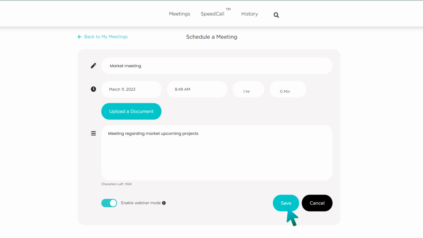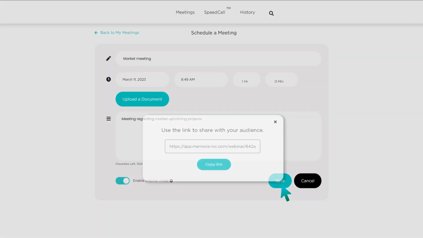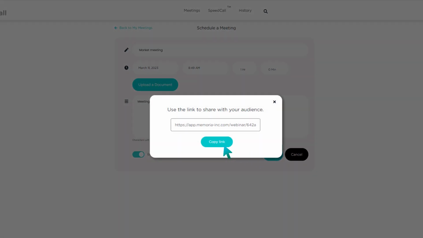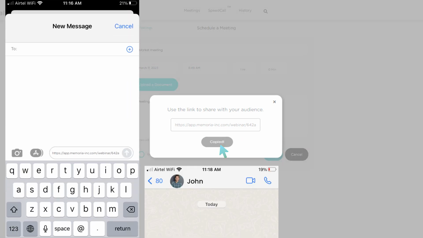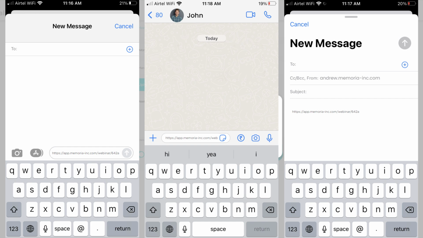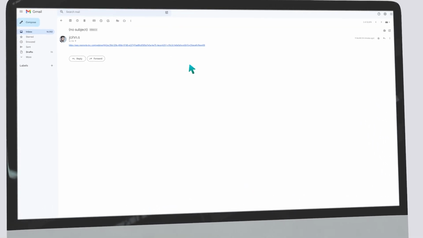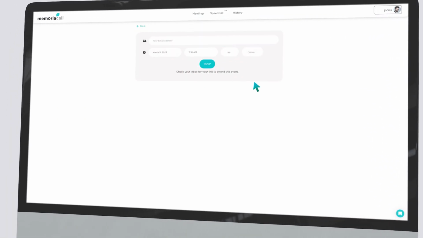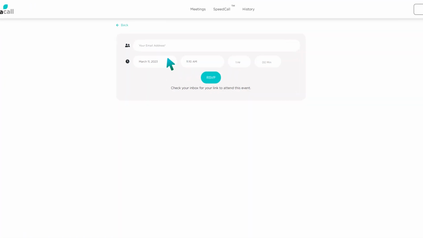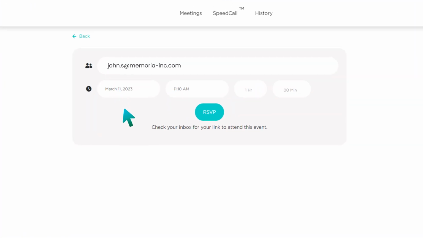Click Save and Send. A pop-up button with a shareable link will now appear. Share this link with your webinar attendees via text message, social media, or email. When webinar attendees click open the link, they will be asked for their email address and will be able to register for the webinar using the Register button.